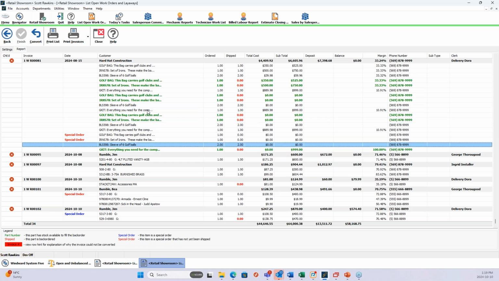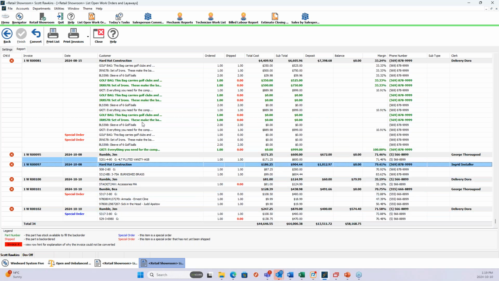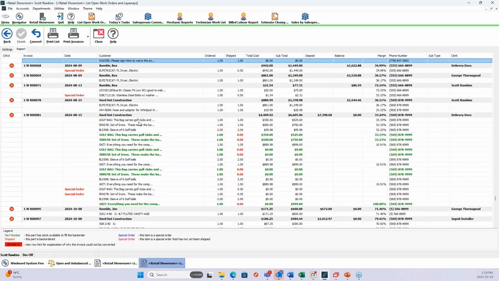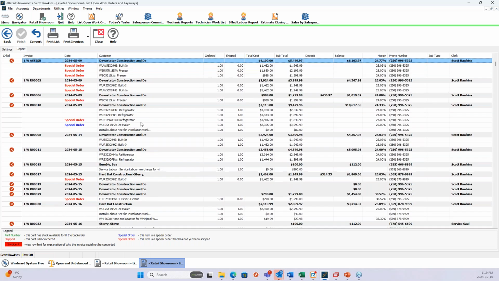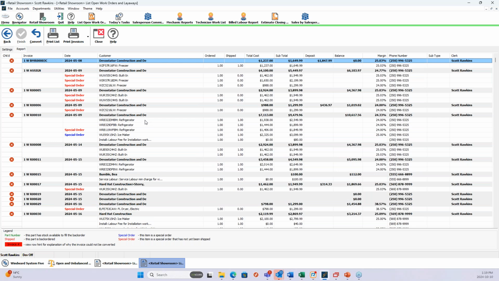So the list of open work orders is a useful tool to see where you're at with your receiving and ordering. It helps you answer questions from customers that are wondering when their product can be delivered or picked up. And it can help you make sure that product that is fully received is moving out of your warehouse in a timely fashion.